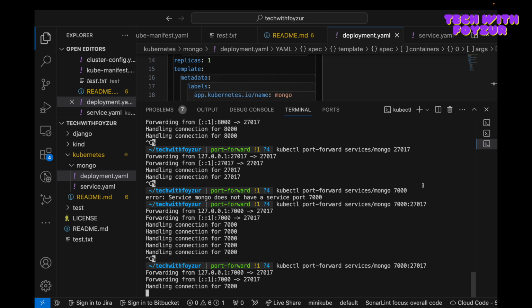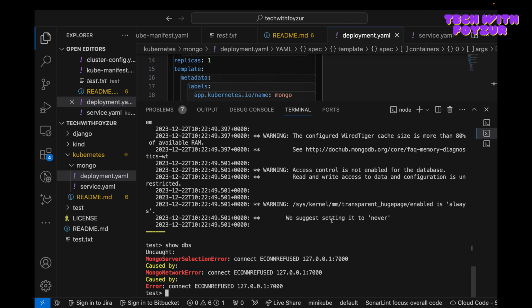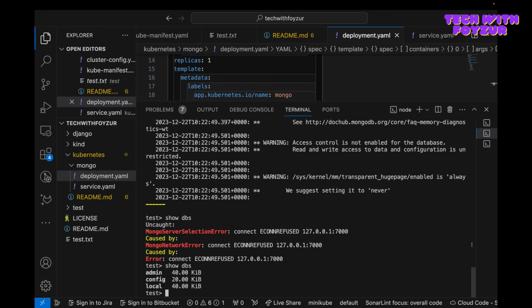Now if I run this one more time, and this time I say show dbs, you can see it shows the list of DBs that is available. These are basically the default ones.